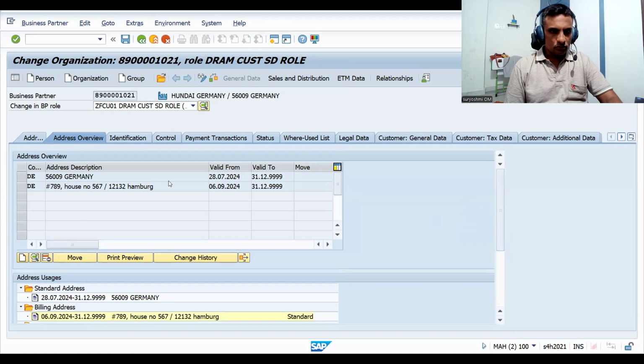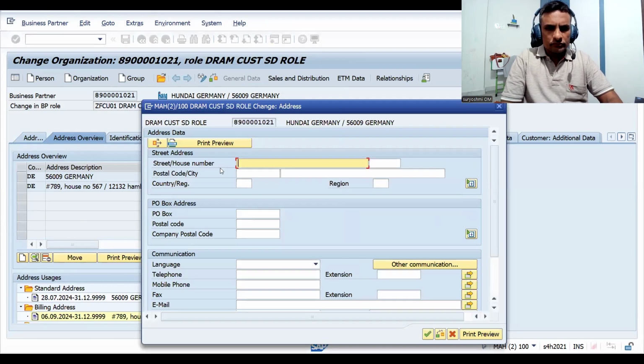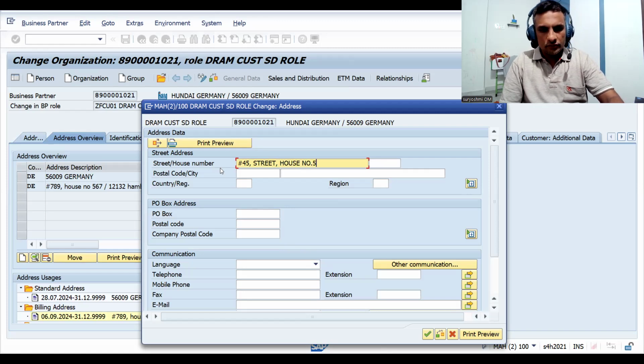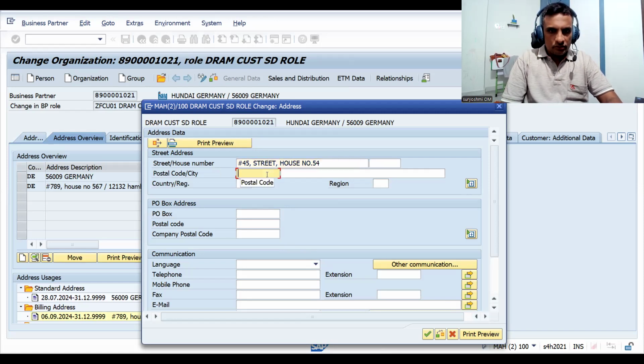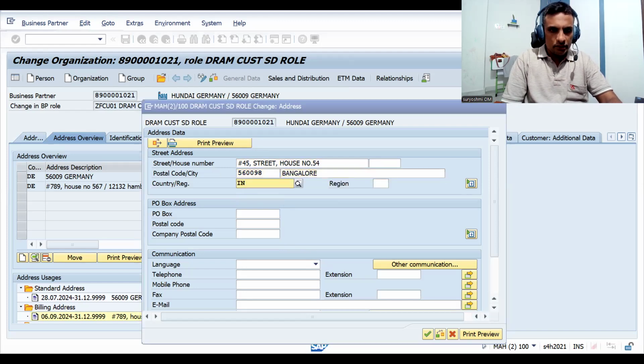So this is Hyderabad, maybe let's put some address for test. 45 street. House number 45, maybe like 54. Maybe I can take this. Okay. Bangalore and India.